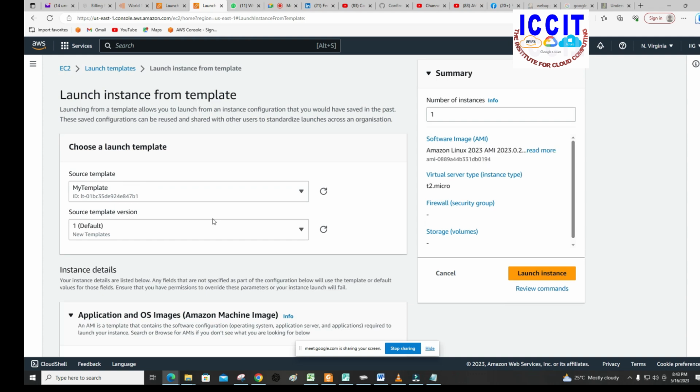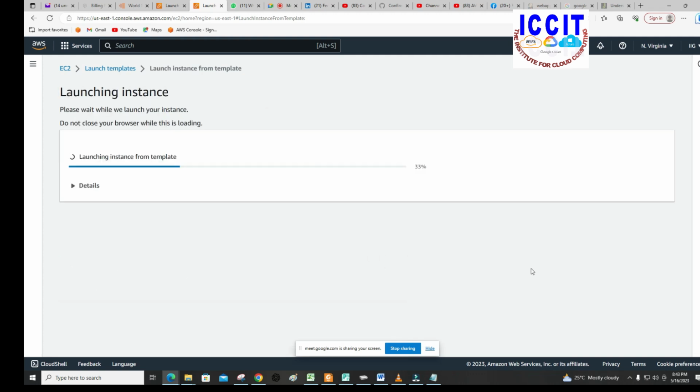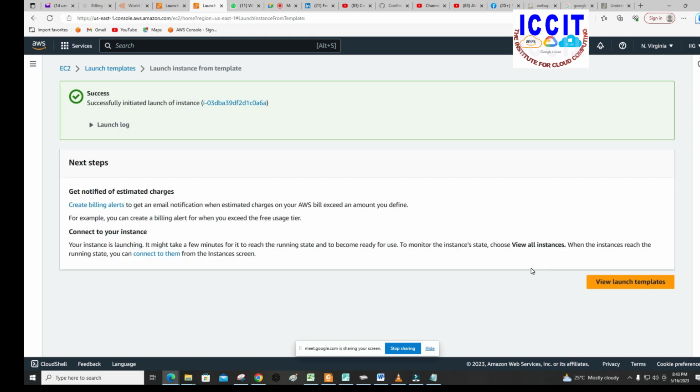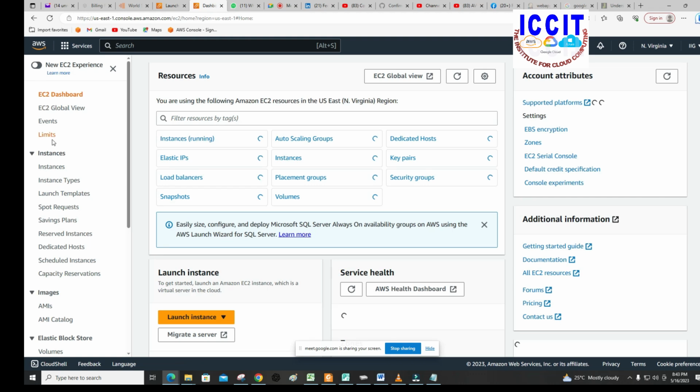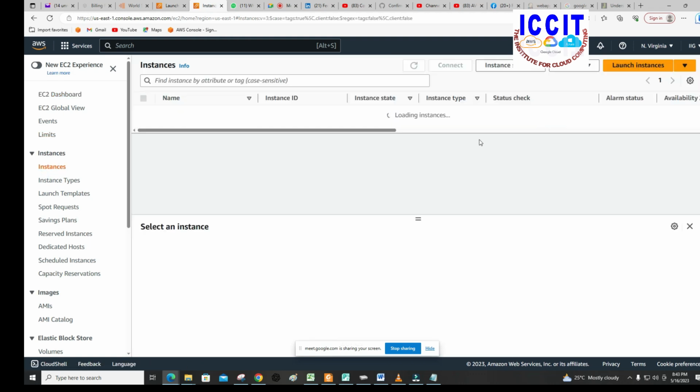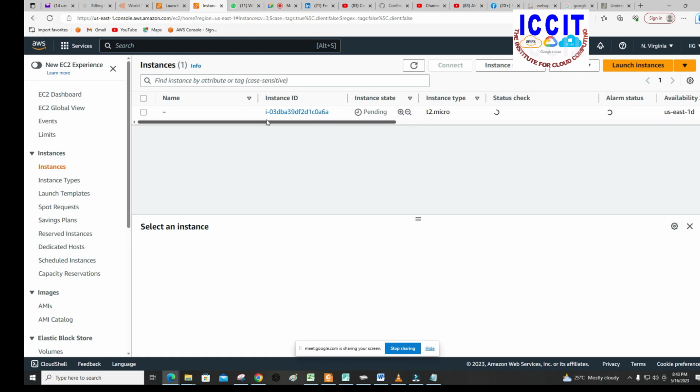That is all at once. You just choose your template, everything auto populates. You just come and say launch instances. That's all. You don't need to go again through the process of creating an EC2. Once you just come to launch instances, the instance is automatically created. Look at the instance that we have just created.